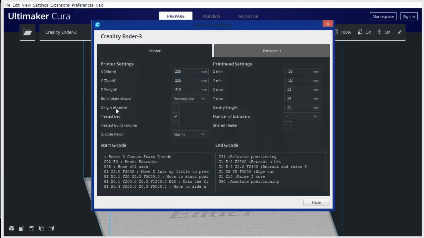If you look here, it says origin at center. Notice how I don't have that clicked? Leaving it unchecked will print your model in the center of the build plate. Checking this box will print your model at the front left corner of the build plate, meaning that 3/4 of it will be hanging off of the build plate.